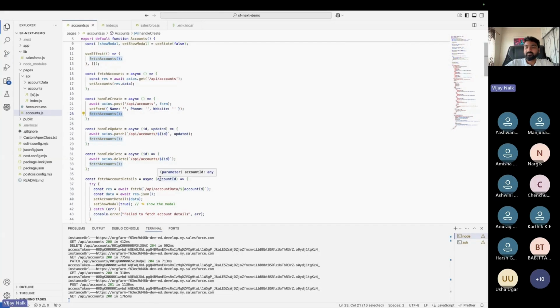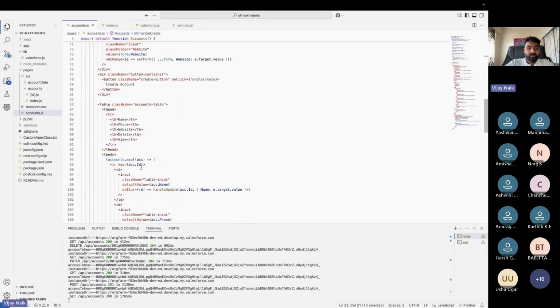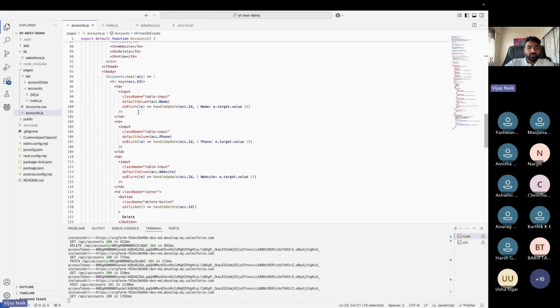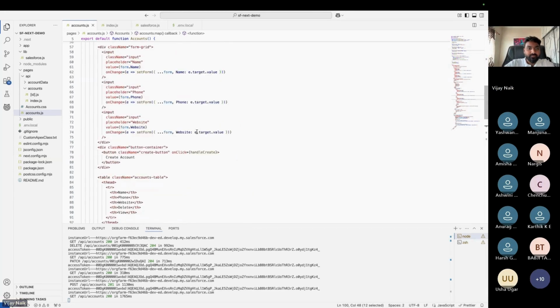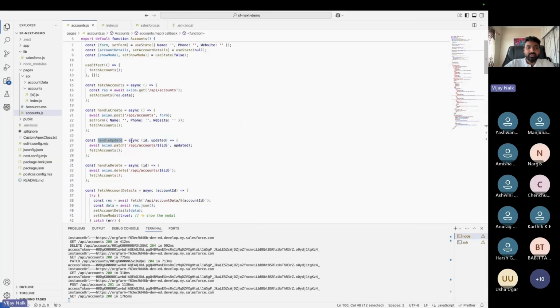Okay. So now let's look at the update one, right? On every row, in fact every column, every input field, we have put this handle update. So whenever something changes in this field, it is going to make a request to Salesforce. So handle update is taking the account ID, because to update an account you need the ID, and the updated data, and it is making a patch request to account/ID, right?